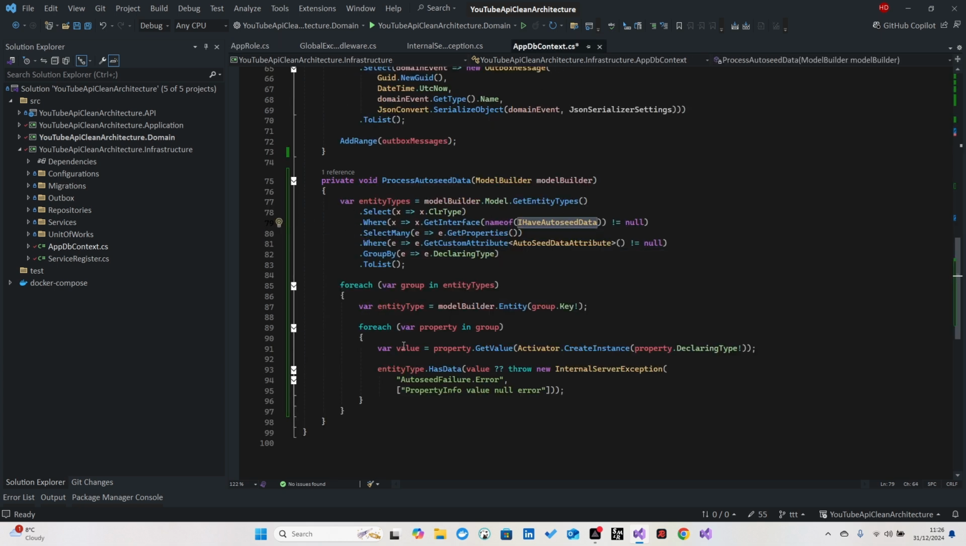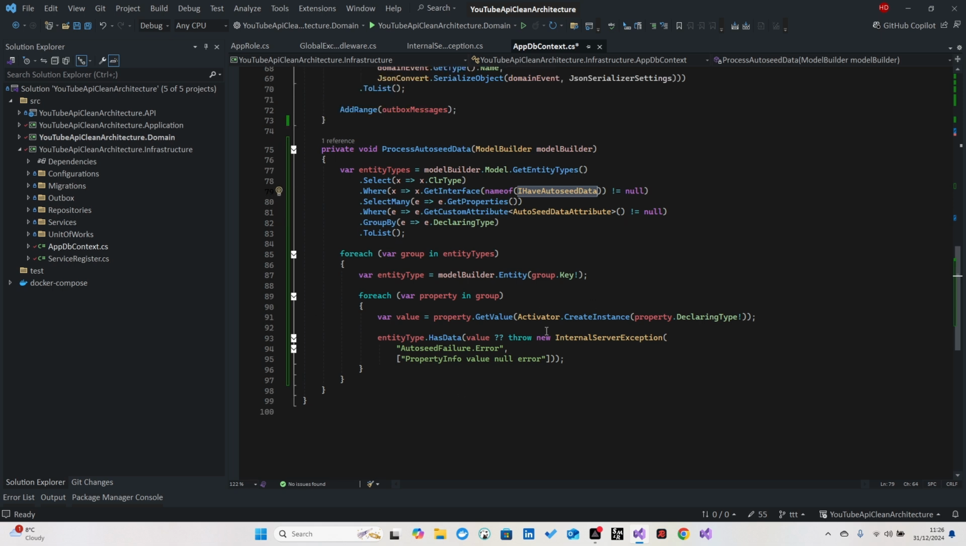Then we are iterating over them using a bunch of logic, and we are creating a new instance of the property info. Then we are using the HasData method to add the new data to our database. If there is an error, I create a new exception called InternalServerException, and I'm returning this error. Okay, once you create your ProcessAutoSeedData, let's have a look at our exceptions.